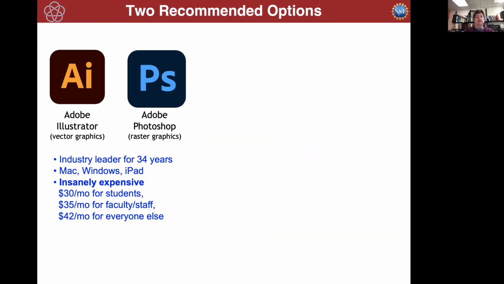The first one is by far and away the industry leader, the best one. These are the packages offered by Adobe. Adobe Illustrator is used for making vector graphics. Adobe Photoshop is used for making raster graphics, so working with things like photos. They have been the industry leader for 34 years. They're not going to go anywhere. You're pretty much guaranteed that whatever you make in Illustrator and Photoshop is going to be available for pretty much the rest of your career. Available on Mac, Windows, and iPad.